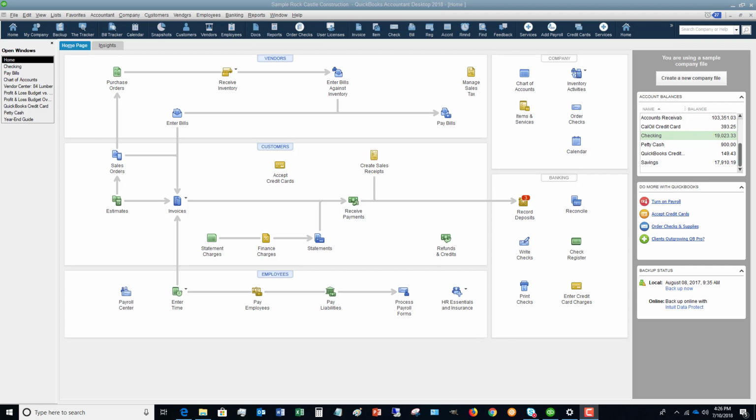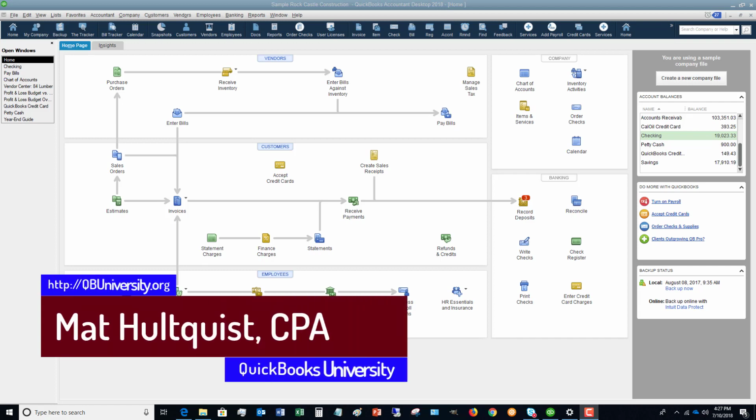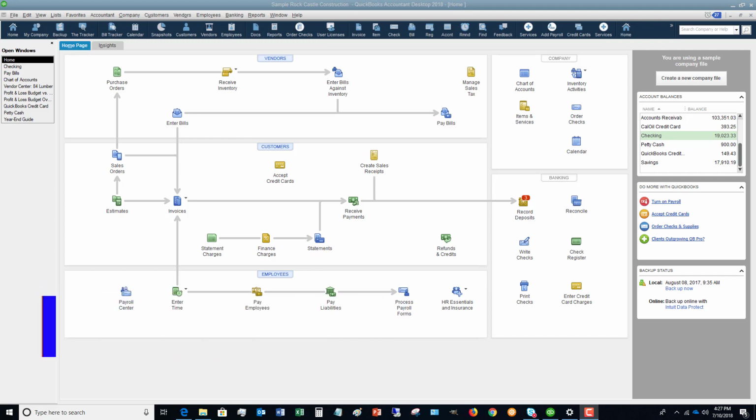I wanted to show you the chart of accounts in this video because this can be very confusing for a lot of people when they start to use QuickBooks. Chart of accounts is essentially an accounting term, but it is essentially a listing of all of your accounts that you have in QuickBooks. An account is something that you have to assign all of your transactions to. It could be revenue, it could be expense, it could be some kind of asset like a checking account or inventory. The chart of accounts is simply a listing of all of those accounts.